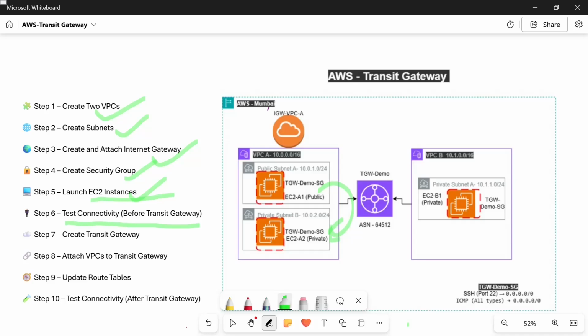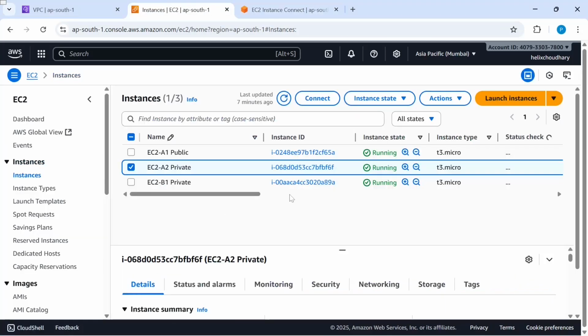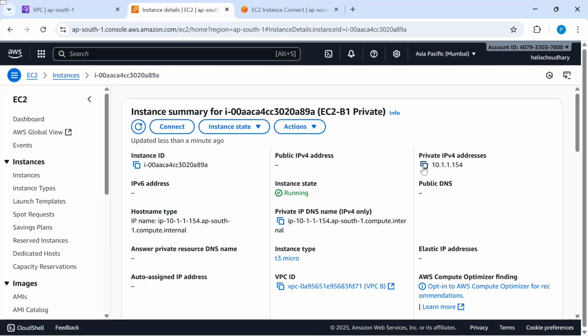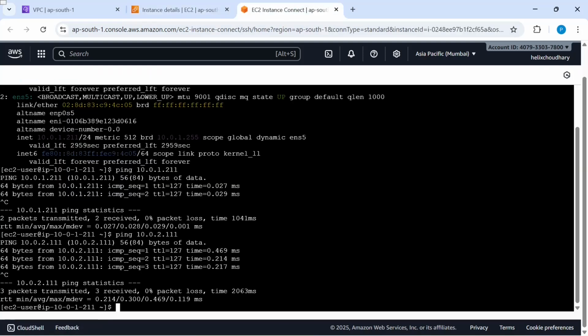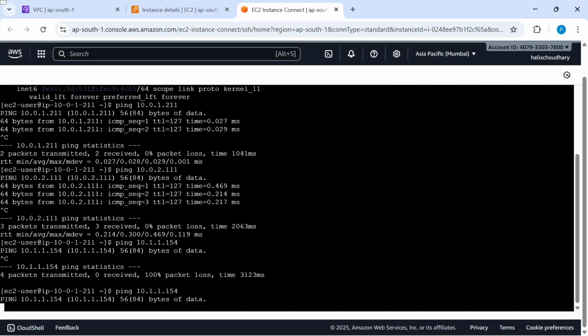Okay, but let's try to ping this server, which is in another VPC. Okay, so let's go back. We'll go to instances and we'll check the IP address of the EC2, which is living in another VPC. Okay, this is the IP address. We'll copy it and we'll try to ping it. It should not ping because this is in a different VPC. You can see we are not able to reach that EC2 instance.